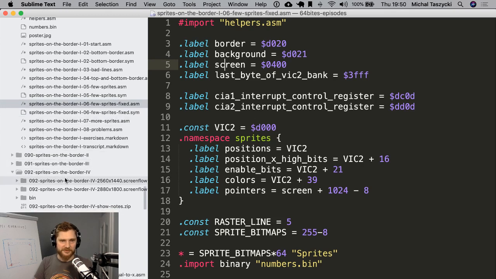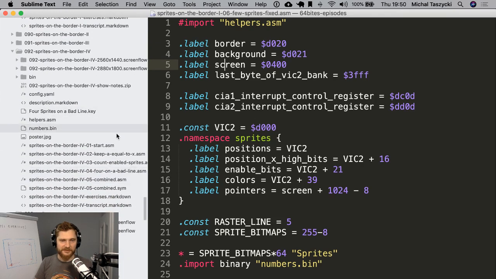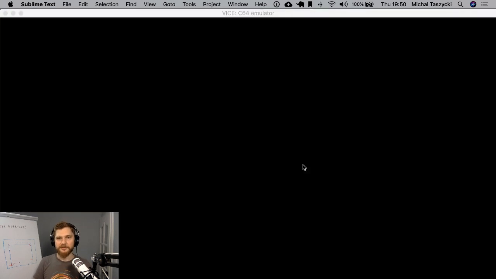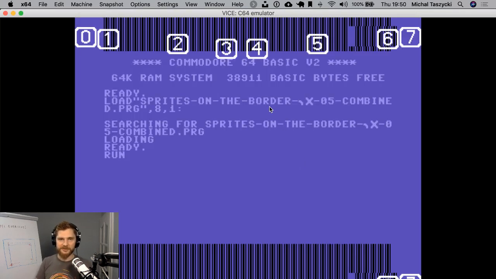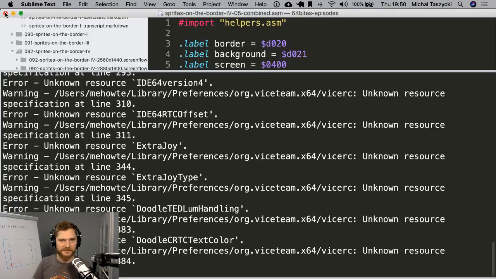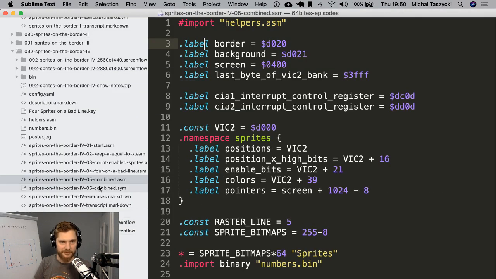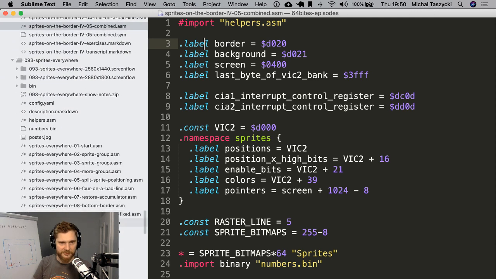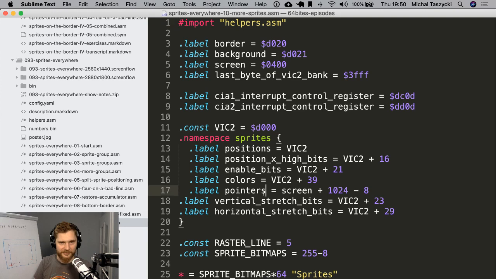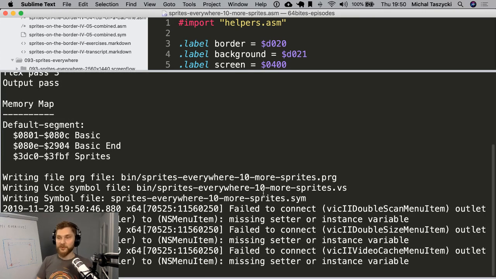And a couple of episodes later, we get to a point when we display many more sprites on every position of the border, and it also works. Oh, that's not in this one. Sprites everywhere should show a bit more sprites.